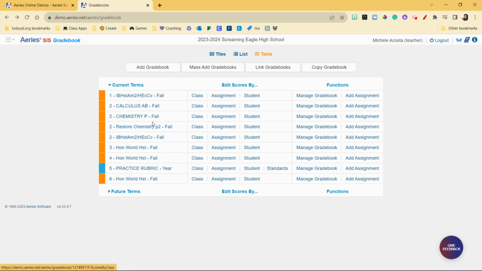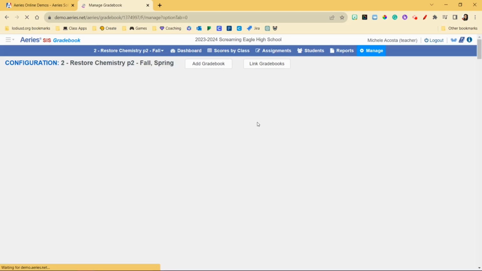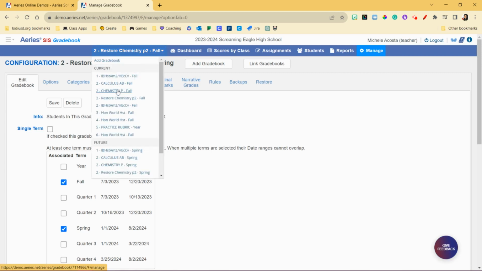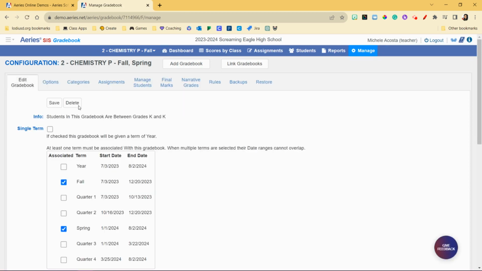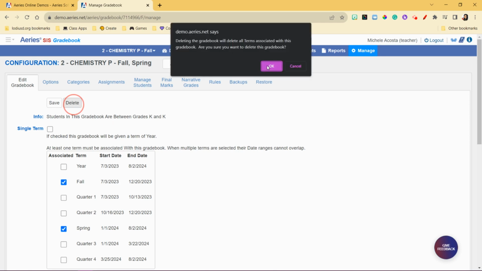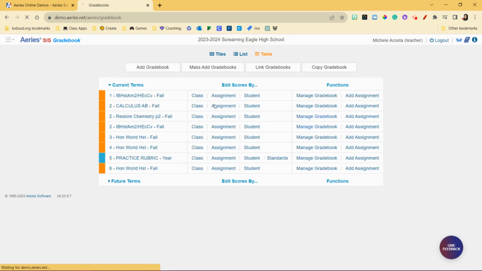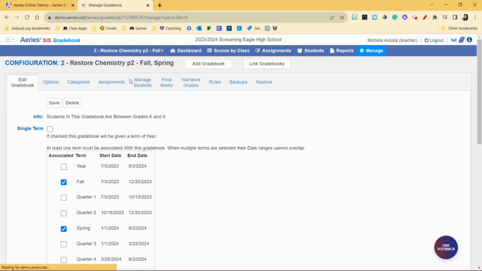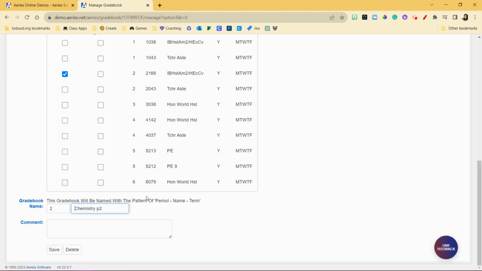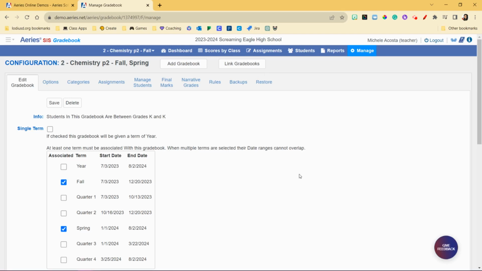I'm going to go ahead and compare the two, see which one I'd like to keep. And so if it's the restored version, I'm going to go to Manage Gradebook. And I'm going to delete the old version. So I'll click on that old one, click Delete, click OK. And then I'm just going to change the name of my restored gradebook and click Save.